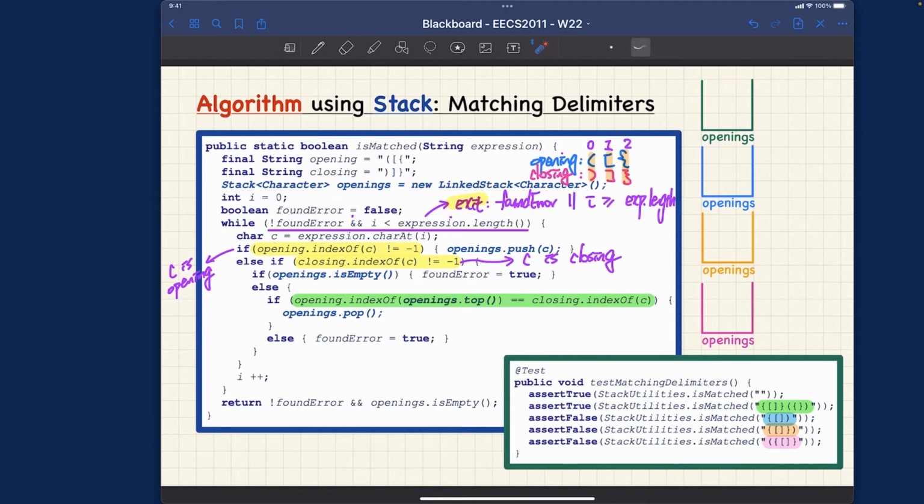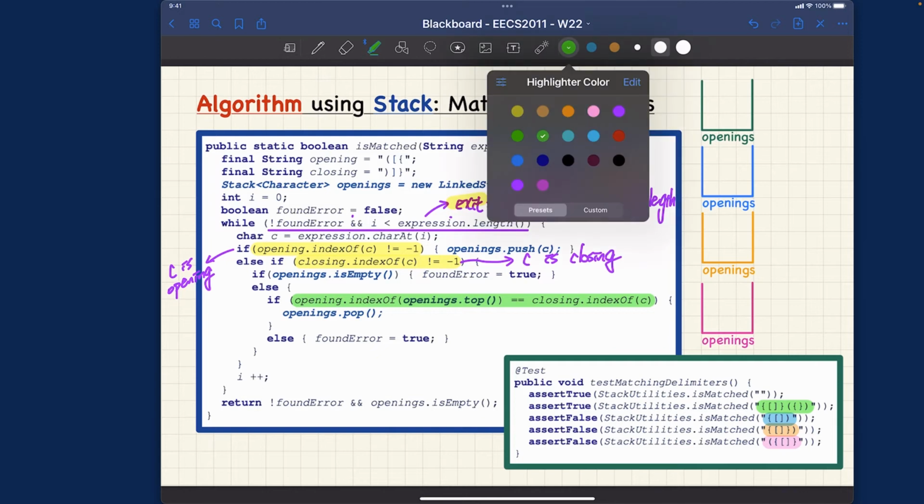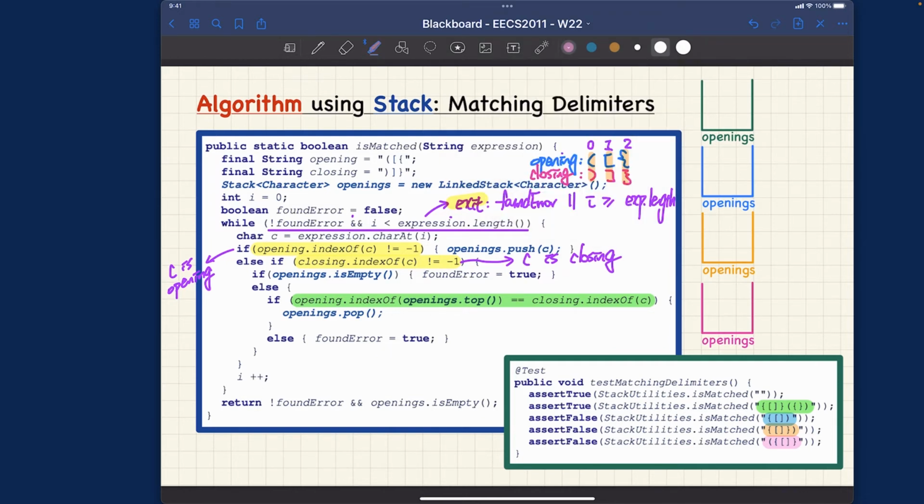The other two cases are where we should really set the Boolean flag found error to be true, meaning that we have found some error, but they are errors of different nature. Let's take a look. The first one over here will be when the opening stack is empty. Let's see what's going on over here.